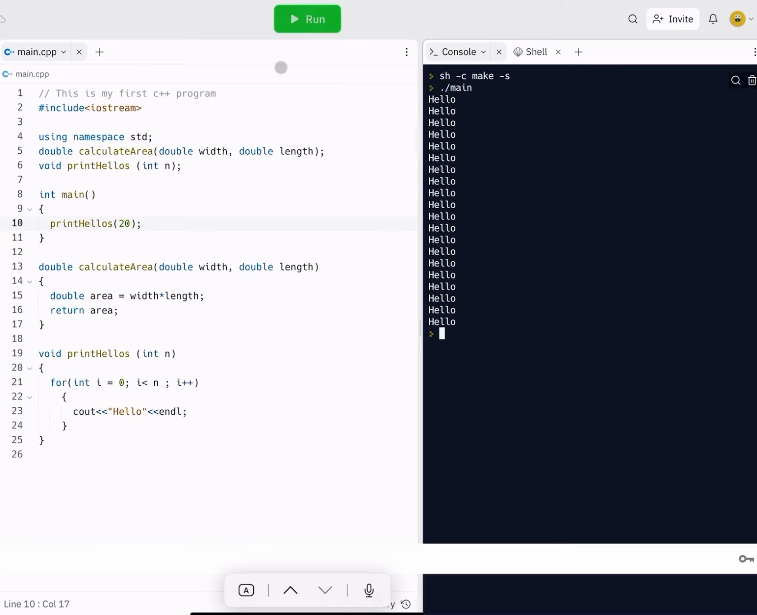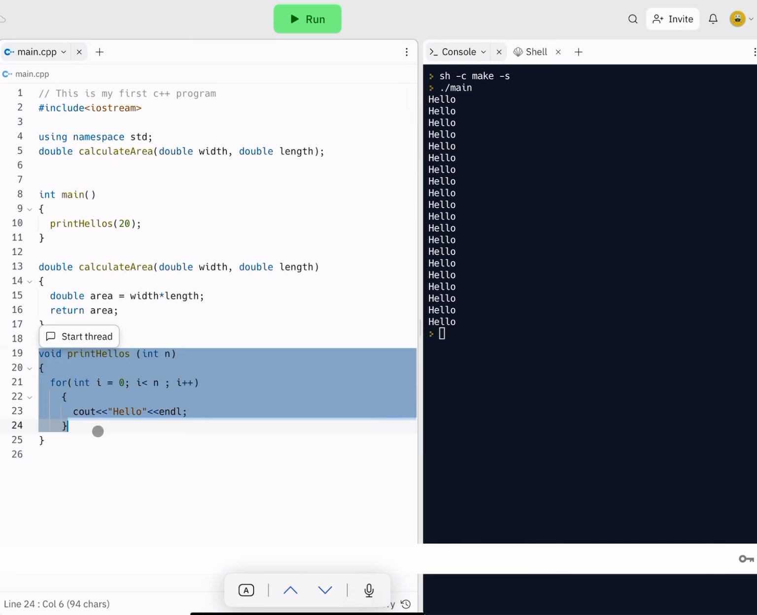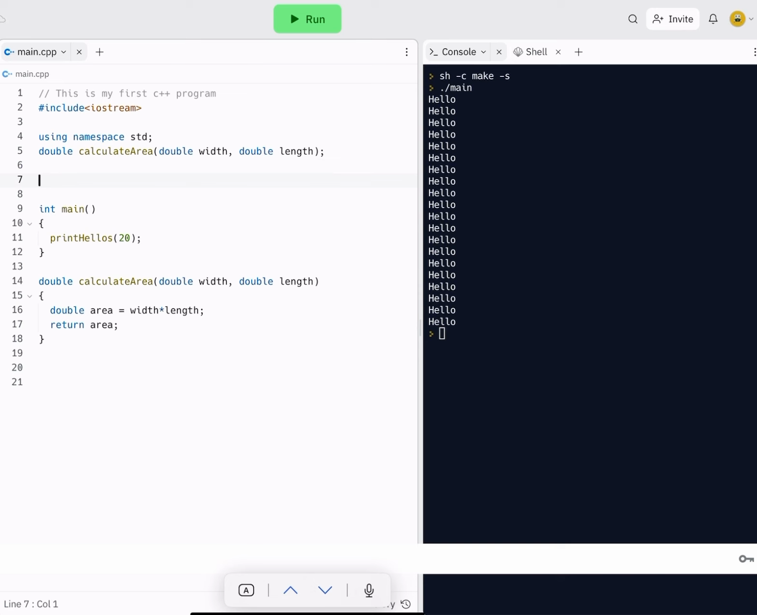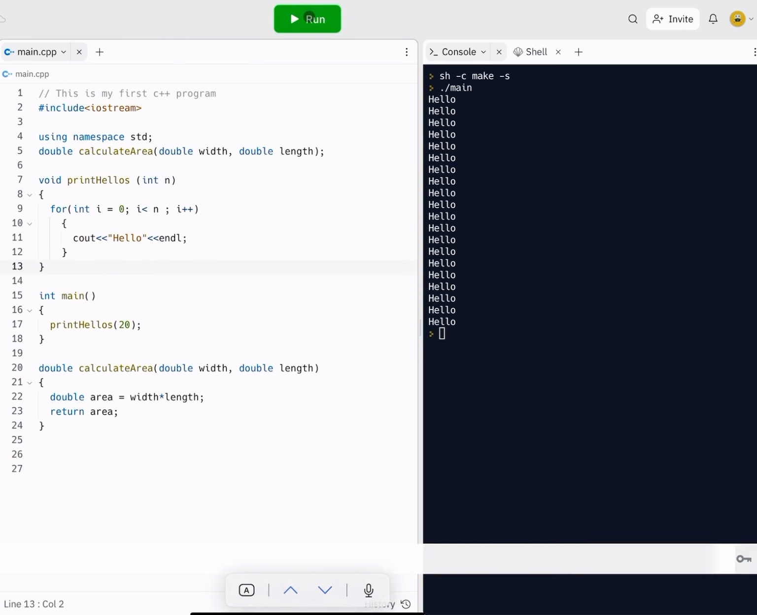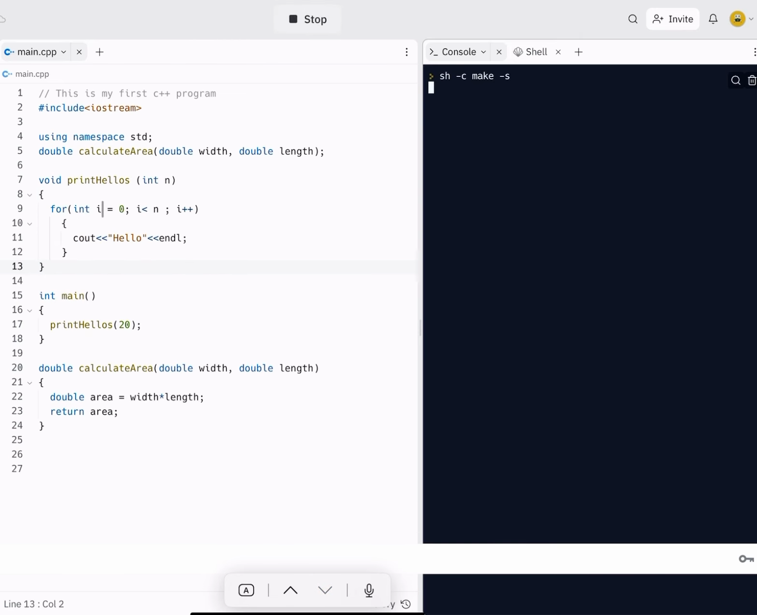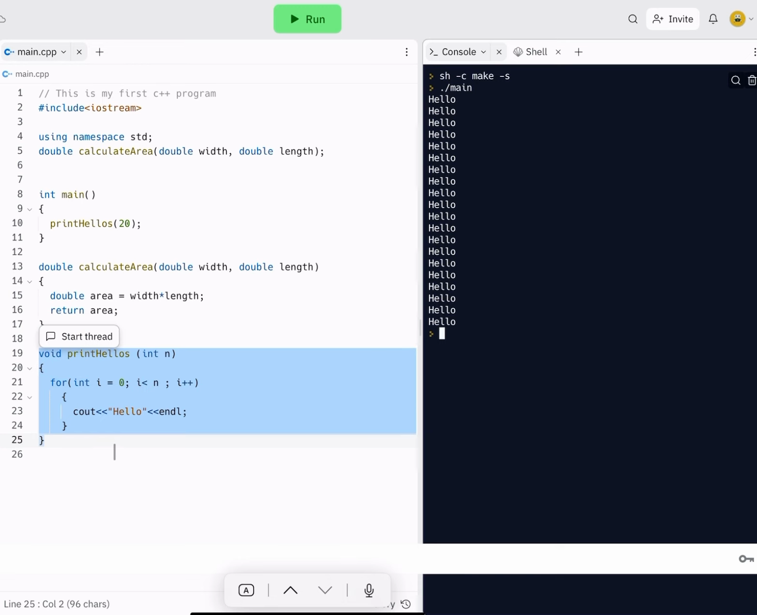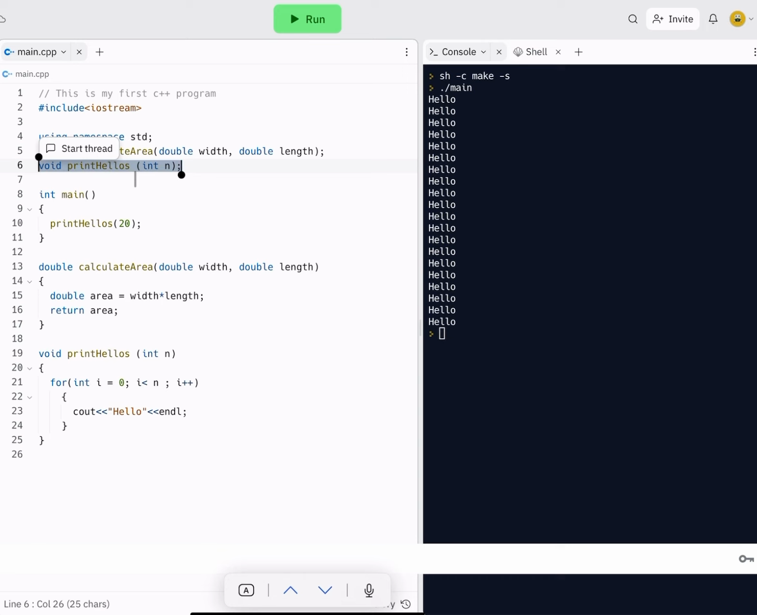One last thing about functions. If you don't want to make the prototype, another option is to delete this prototype before the main and write the function before the main. So I will cut this function and put it before the main. This also works, and in this case I don't need the prototype. But usually people write the function under the main and put the prototype before the main.